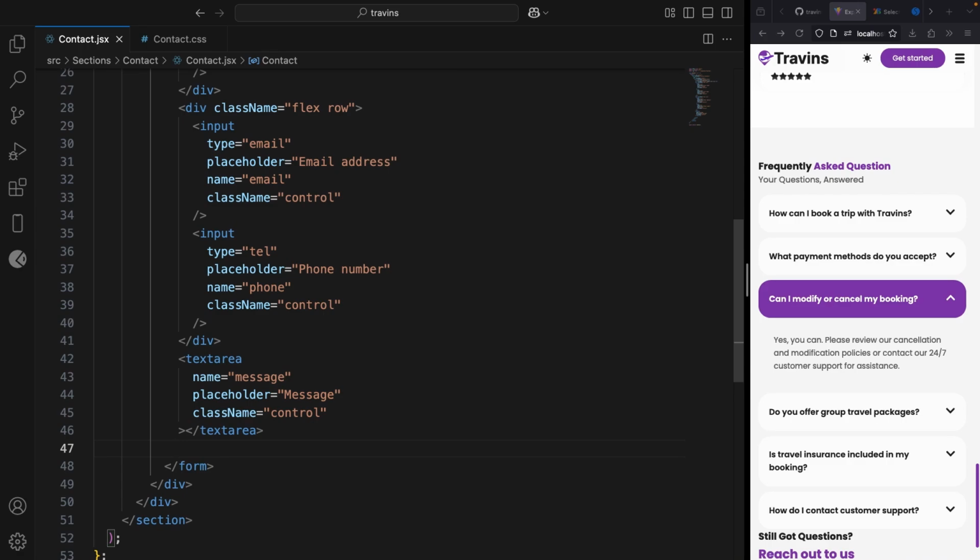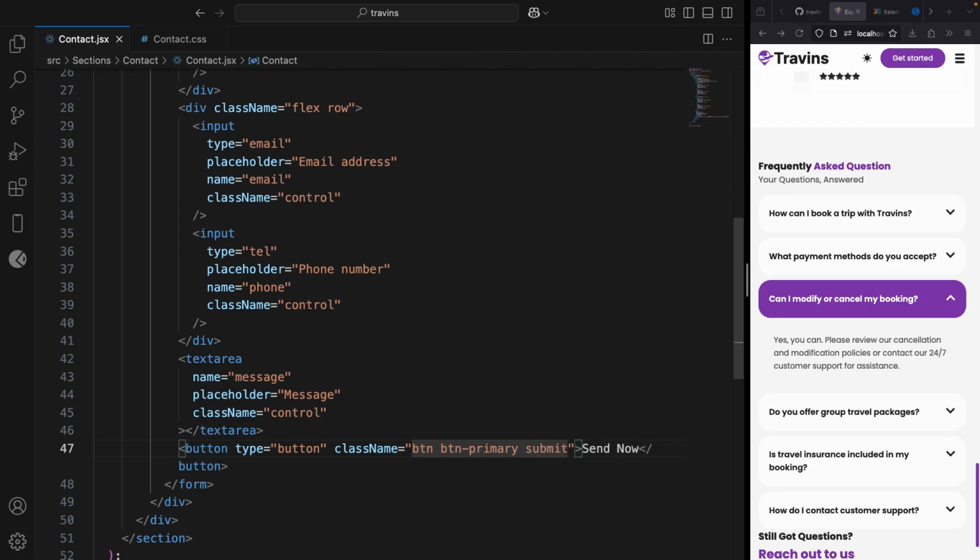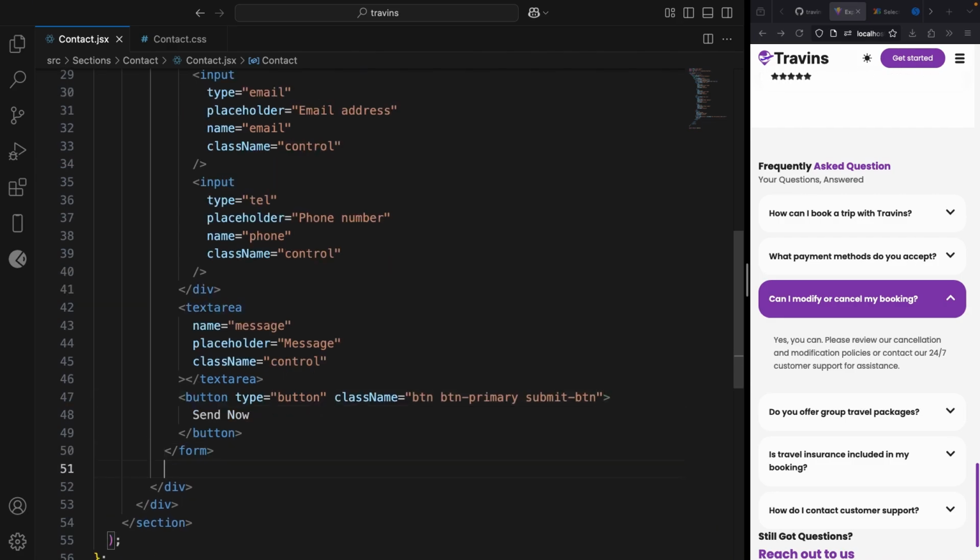It's beautiful. Next, let's create the send button. Right. So let's just say send now. And let's give it a class name of btn primary, and also let's add a class name called submit btn. So after the form, let's create the contact options.